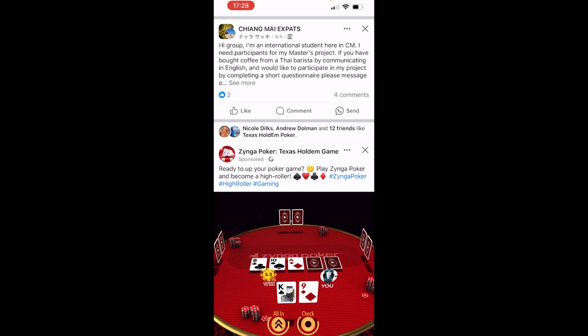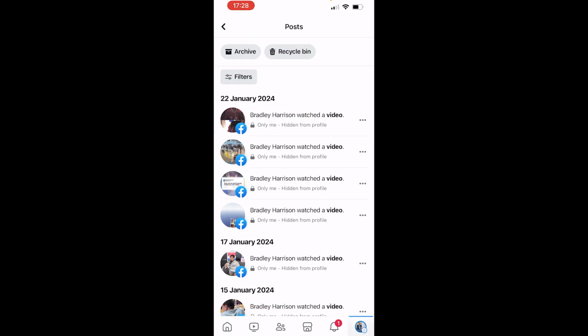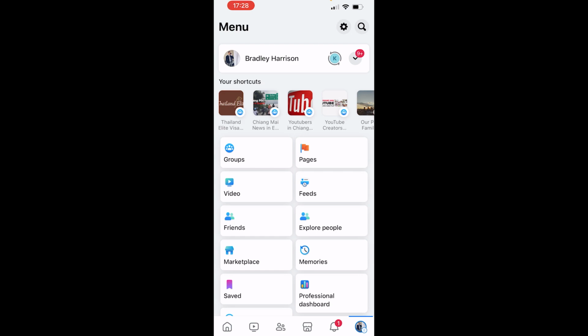In this quick video, I'm going to show you how you can delete your Facebook watch history. So what you want to do is go ahead and go to Facebook and then go to your profile icon in the bottom right hand corner. Now, once you're here, you need to head into your settings. So go into settings, which is going to be in the top right.